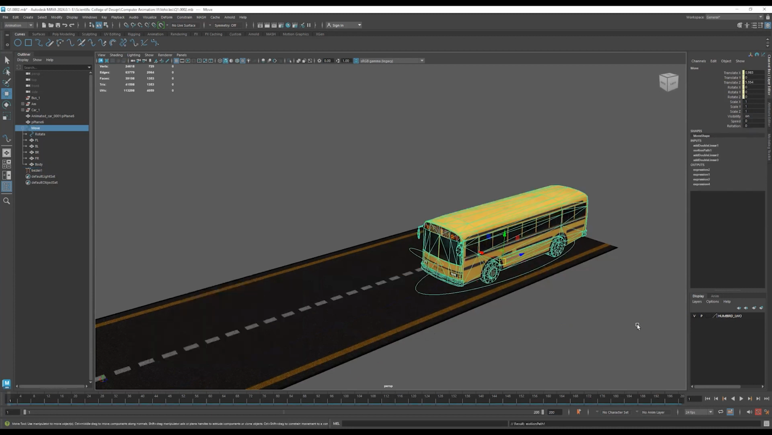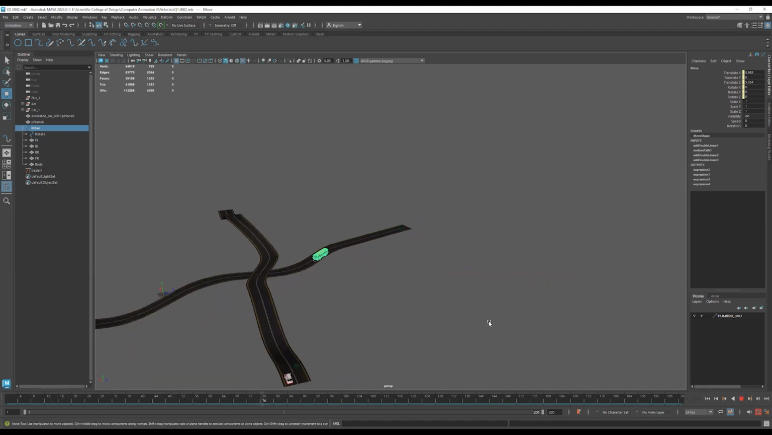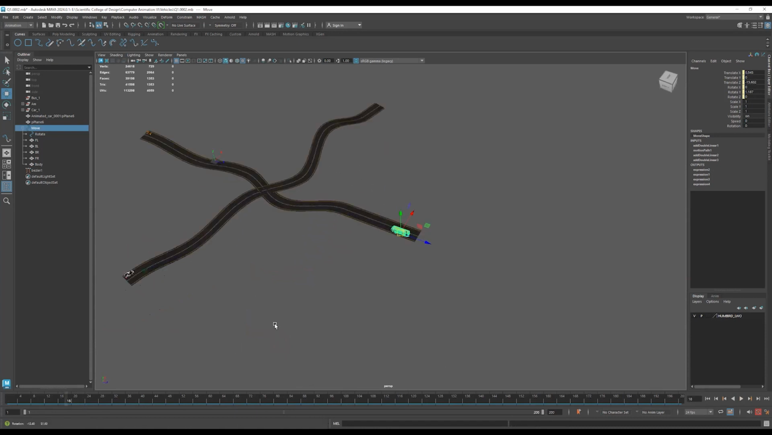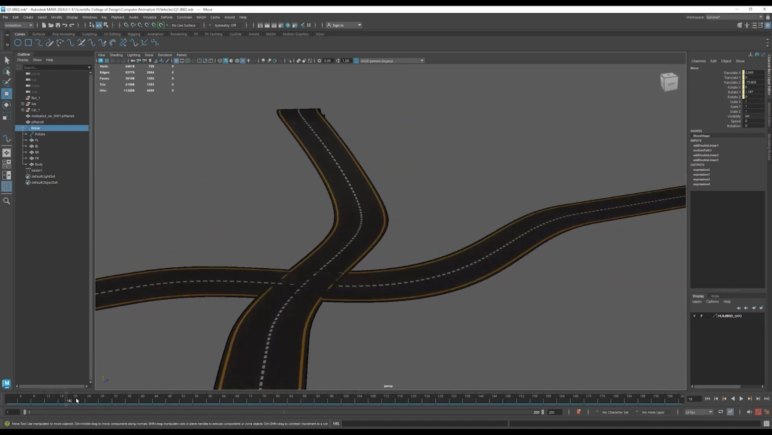Let me close it. Now I hit play here. You can see that the bus starts moving over the motion path. And you can see from here. Okay, now I'm moving the object over the motion path.